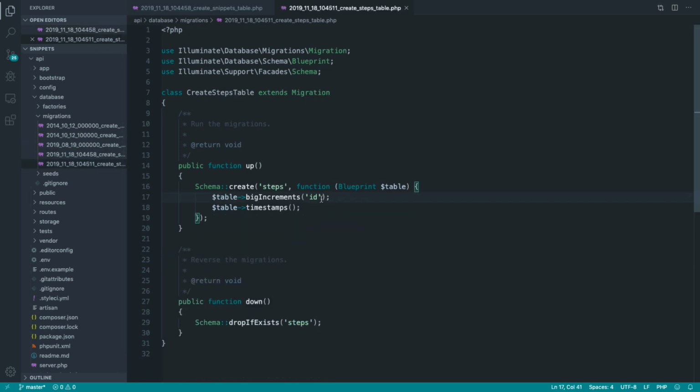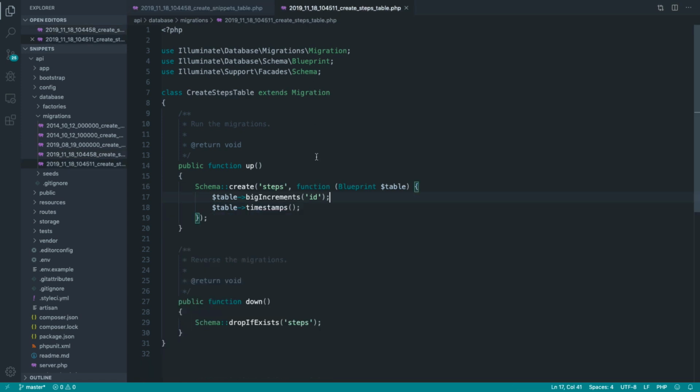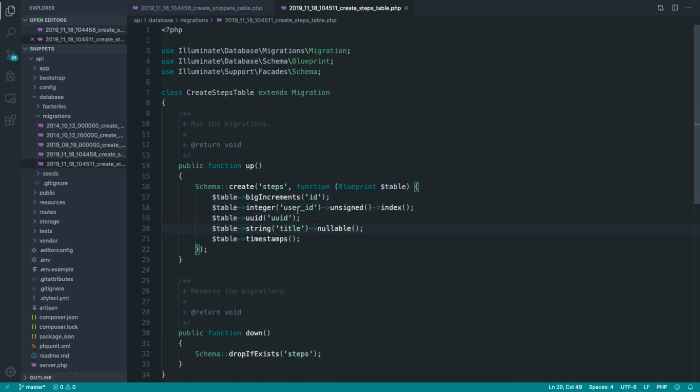Okay, so let's go over to our steps table. This is going to be very similar. We're going to still have a UUID in here, but this will just relate to a snippet ID instead. So let's grab the UUID and the title. And in fact, we can also grab the user ID and we can just switch that over. I'm just being a little bit lazy here. So this is going to relate to a snippet ID. Again, that's going to be unsigned and an index. We're going to have a UUID for each of these. We're going to have a title for each of these.